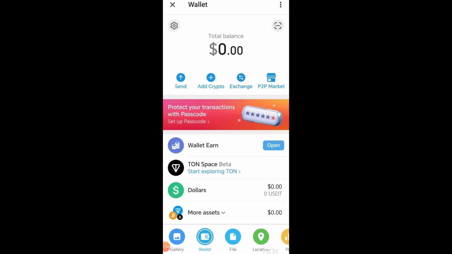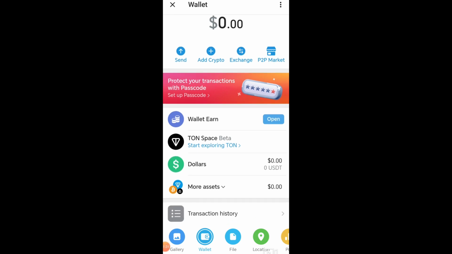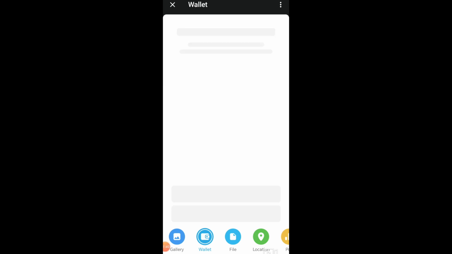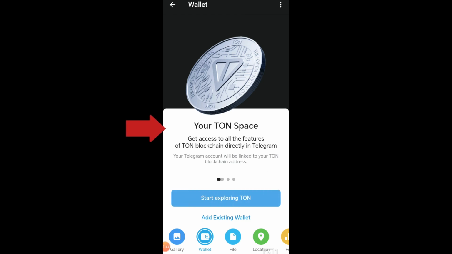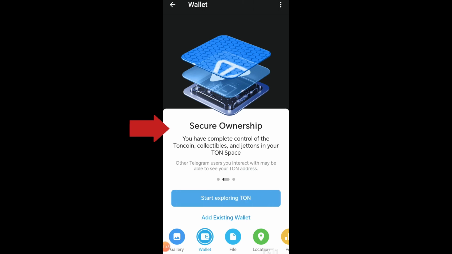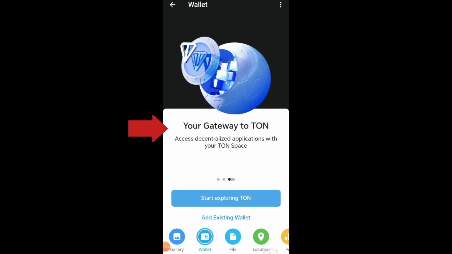You have to click this and then make some changes with your Ton Space Beta. So again, tap this one, and then it will take you directly to this page right here. So this is the Ton Space Beta. Click this Start Exploring Ton right here. So once you tap this Start Exploring Ton, then it will take you again to another page.